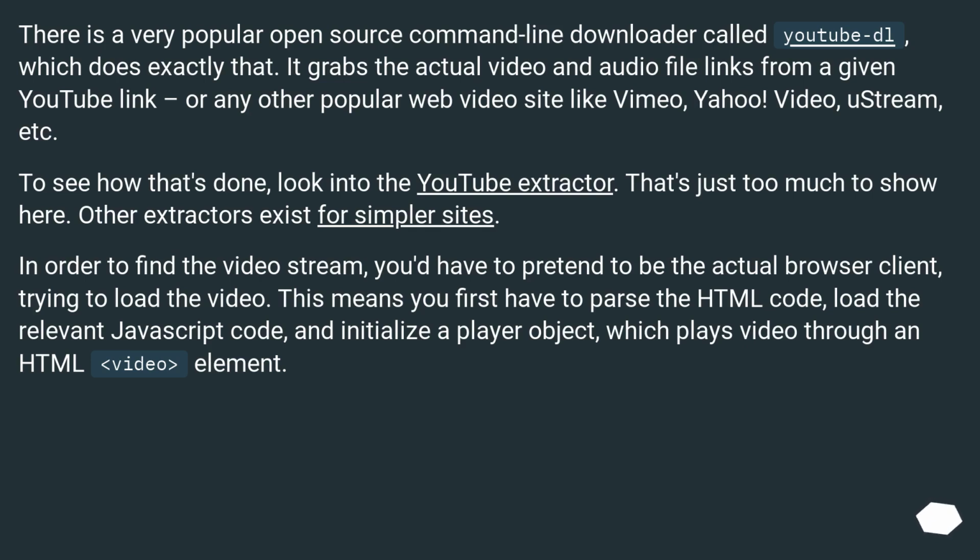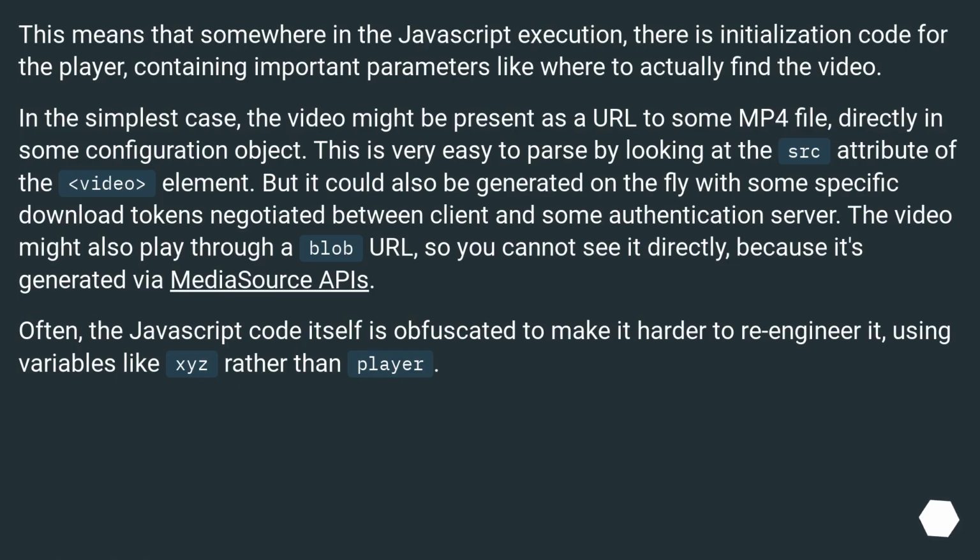In order to find the video stream, you'd have to pretend to be the actual browser client trying to load the video. This means you first have to parse the HTML code, load the relevant JavaScript code, and initialize a player object, which plays video through an HTML <video> element. This means that somewhere in the JavaScript execution, there is initialization code for the player, containing important parameters like where to actually find the video.